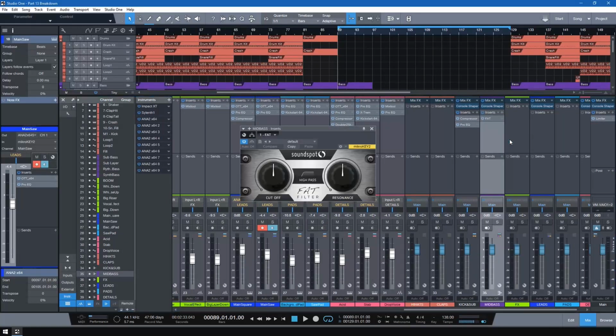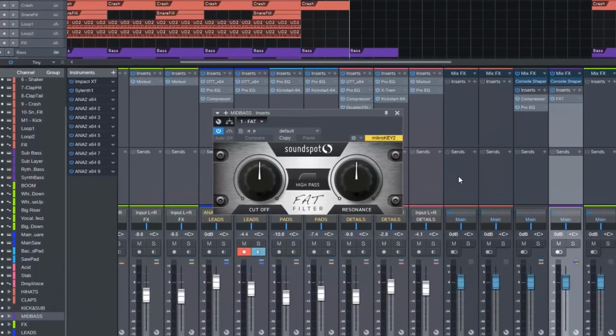We're going to use a plugin called Fat Filter from Soundspot, which is a free plugin. It's very simple and it does exactly what it's supposed to do. Nothing more, nothing less. So let's select low pass and zero resonance.